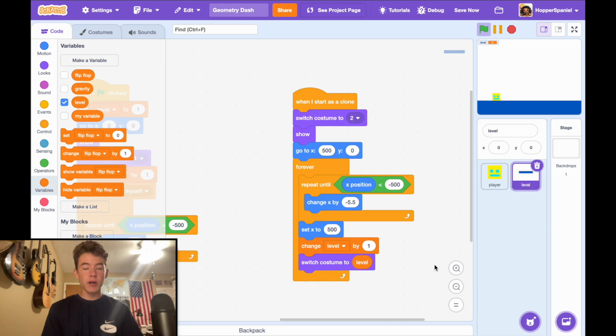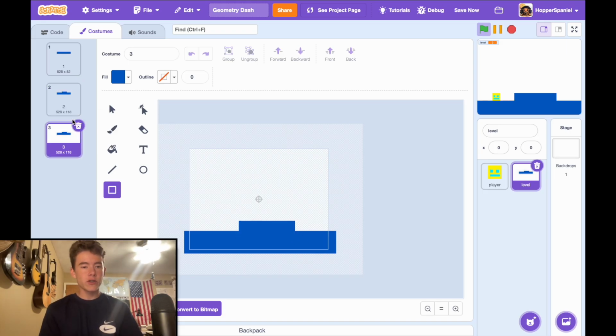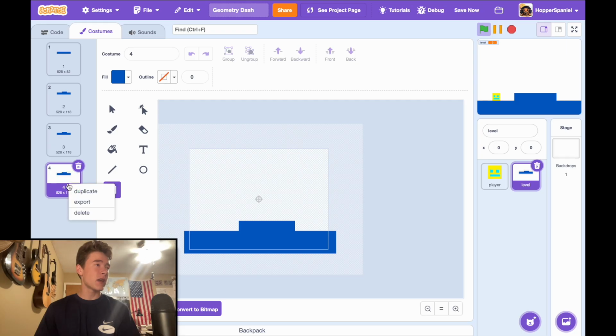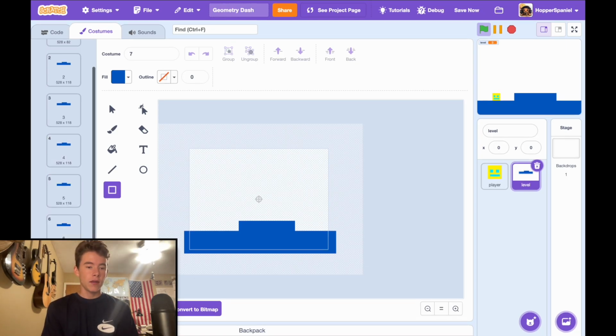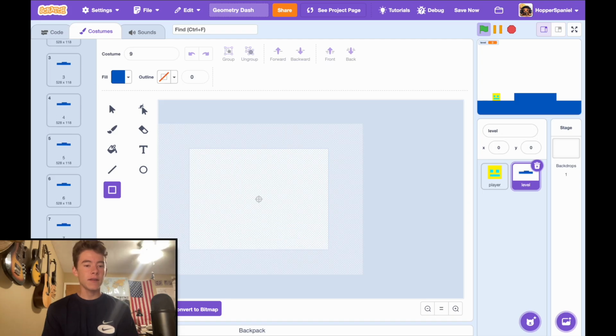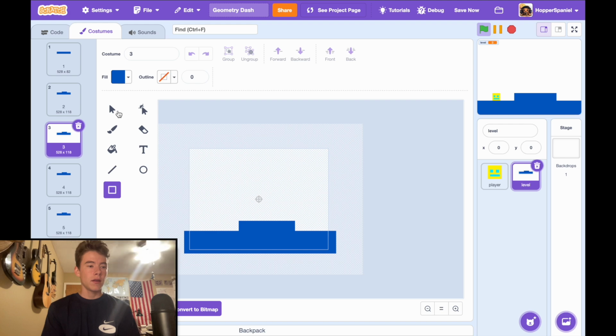Okay, and then our level sprite, our level code is almost wrapped up. Then go back to the costume editor. We're just going to make a lot more clones of this. So we're just going to add a little bit of level features here. We're going to duplicate this 10 times, and we're going to have 10 level costumes. Just keep on duplicating that. And then once you do that, we're just going to mess around with some level design.